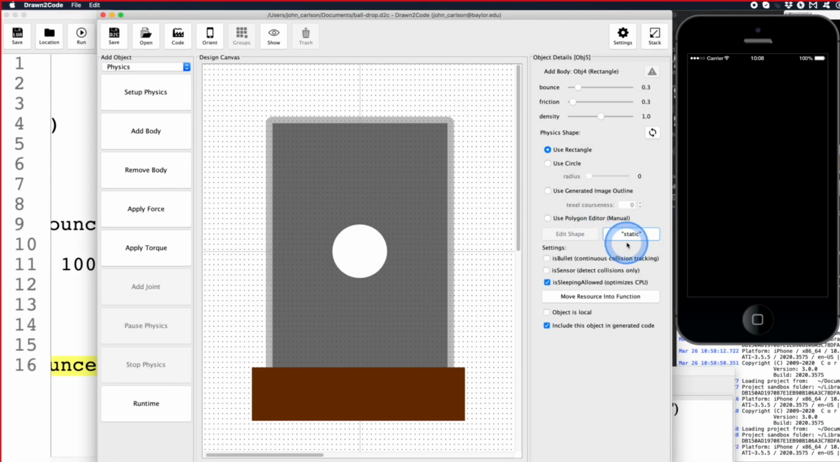So this button here just allows you to cycle through the different types of physics bodies. There's dynamic, which is the default, which means it gets pulled down or affected by the force of gravity. Static, which means it's in the physics engine, but gravity does not affect it. And then kinematic, which means you can move it around. It does stuff kind of as a hybrid between static and dynamic.